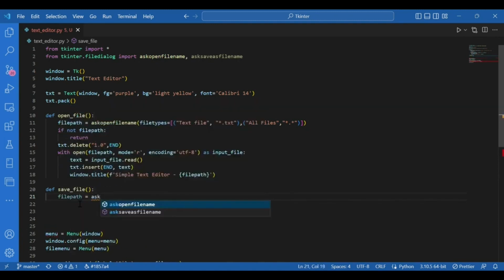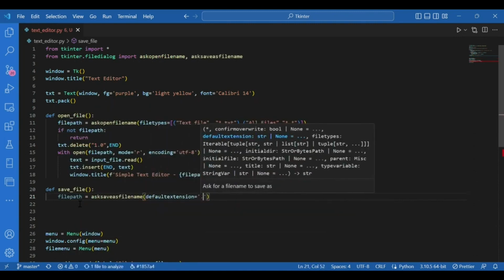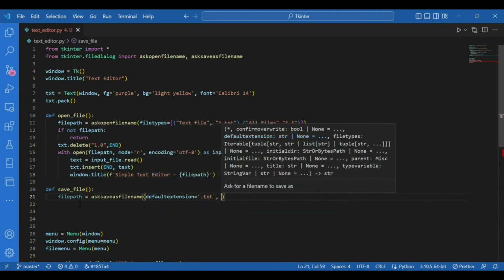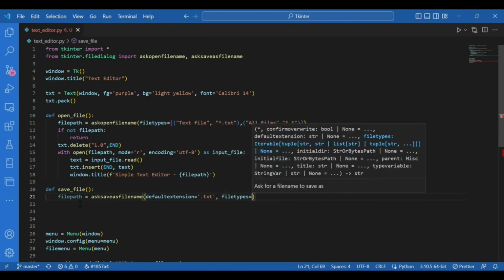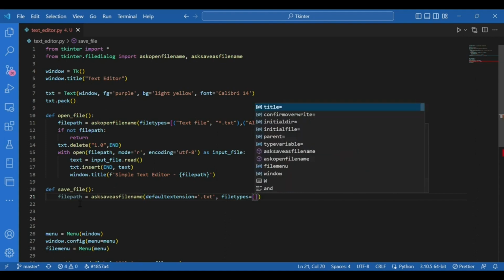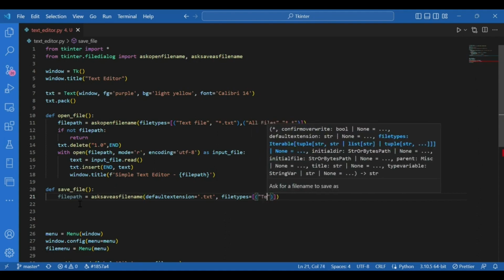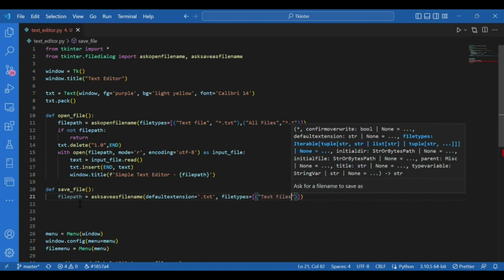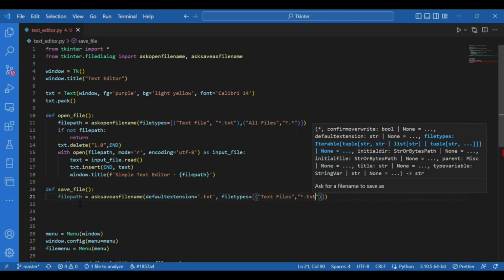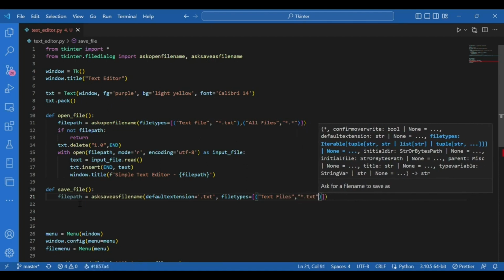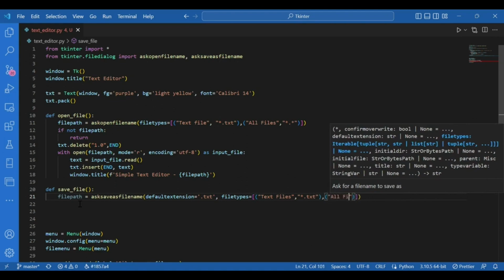default extension .txt. So how the file should be saved with the extension .txt unless specified, and file types again similarly in a list, then in a tuple, text files and the extension star.txt. Again, you can give in the all files or not, it's your wish. Then all files and star.star.